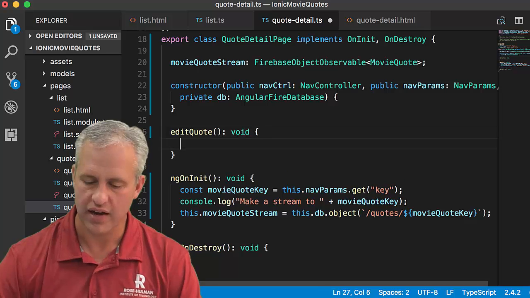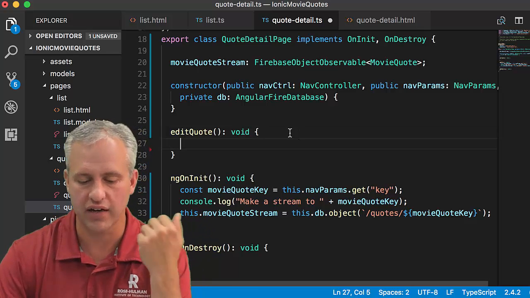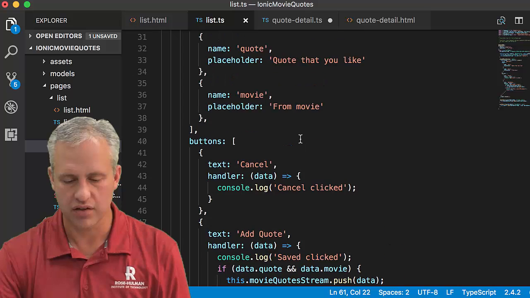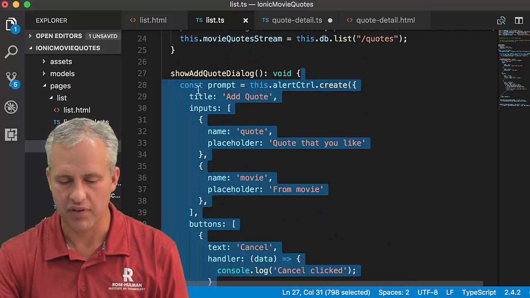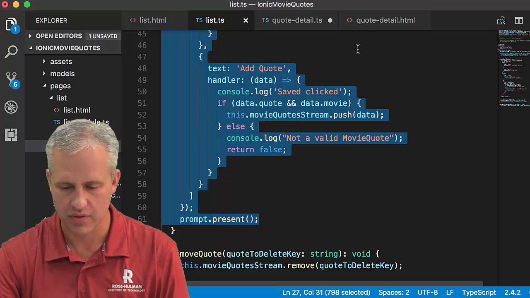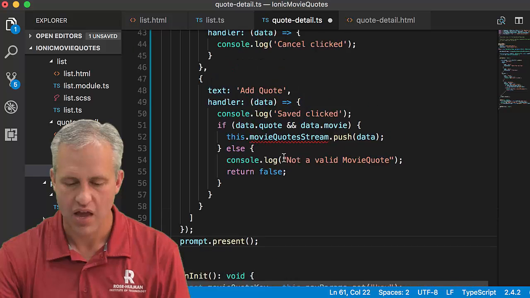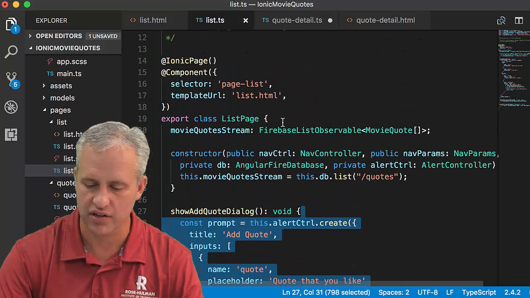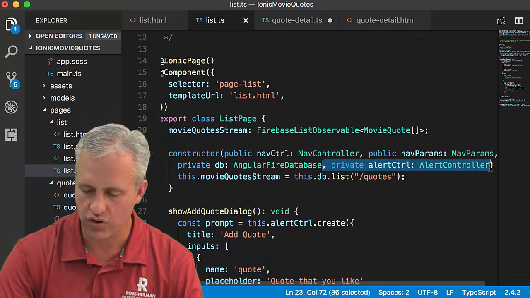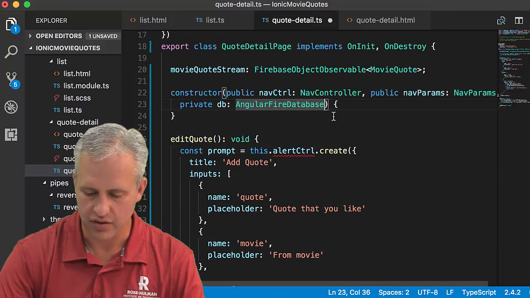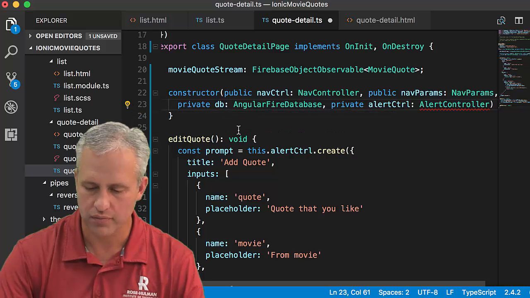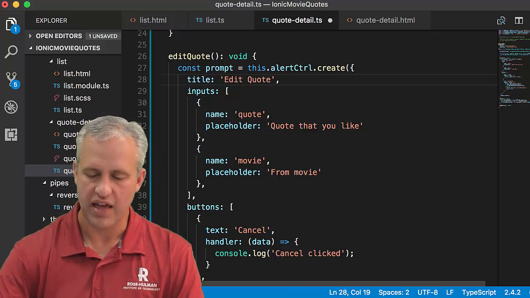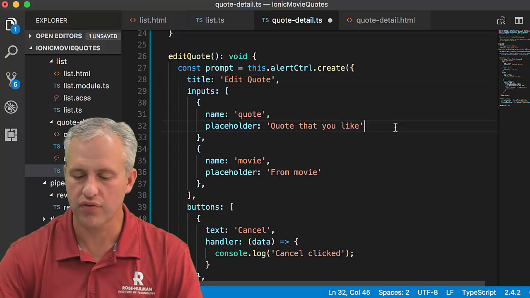Now what I really want to do on an edit is very similar to what I did before with create. I want to show a dialog. So I'm going to come in here. I'm going to grab my dialog because it's going to be pretty similar. So I grab from the prompt down to the present, and I'm just going to pop it in here. And then I'm going to start changing things, right? So the first thing is that it's mad that I didn't do dependency injection. That's easy to fix. So I just needed to add this alert controller line. So I add the alert controller line, do the auto import. So now that's fixed, no longer mad about that. Instead of add quote, I want it to say edit quote. The name and the placeholder are fine.